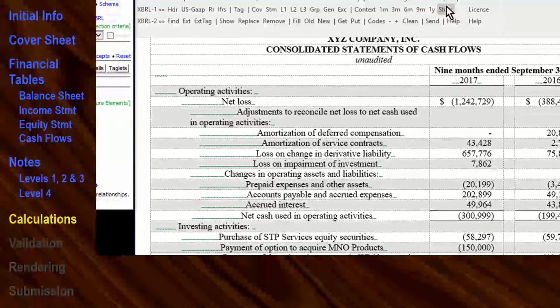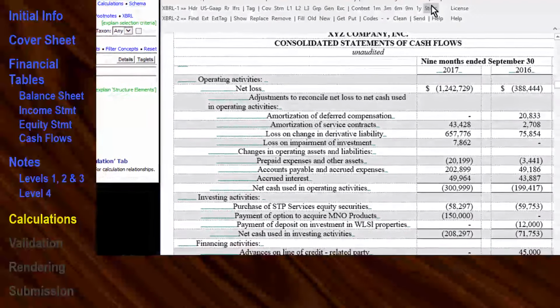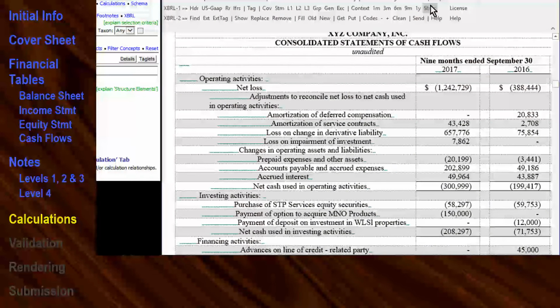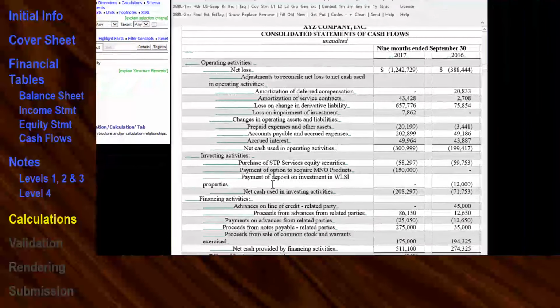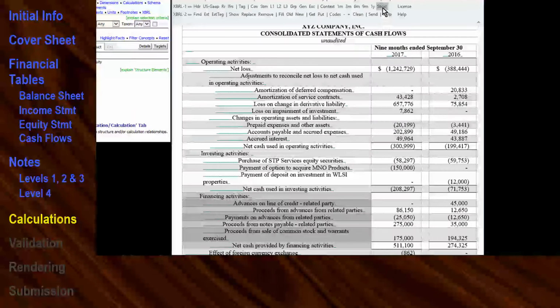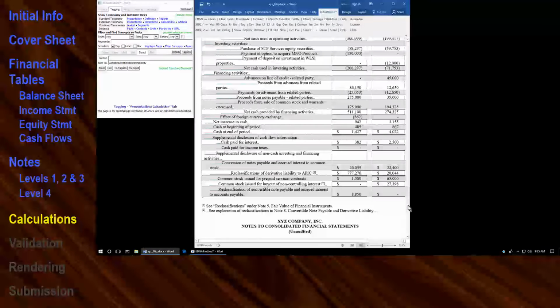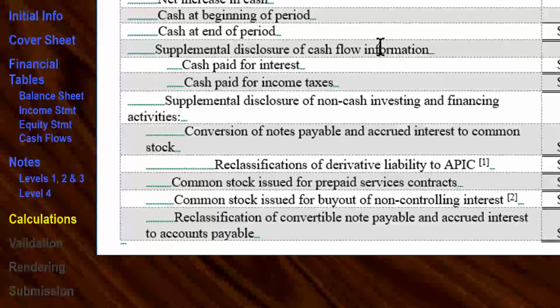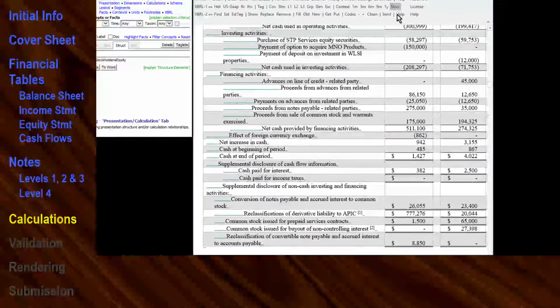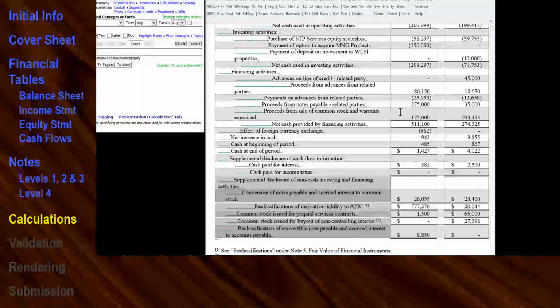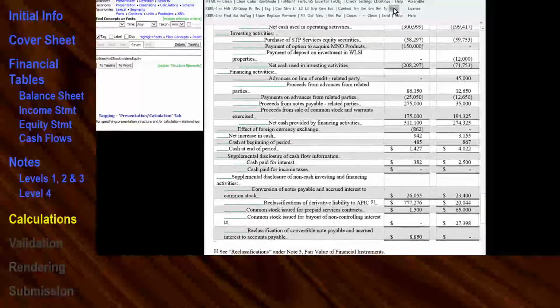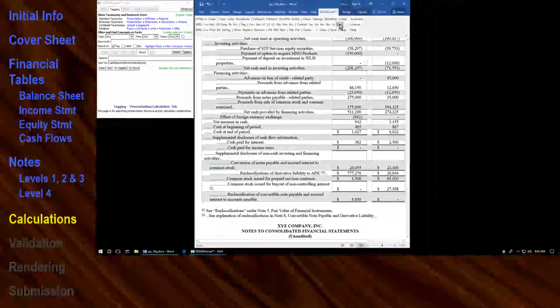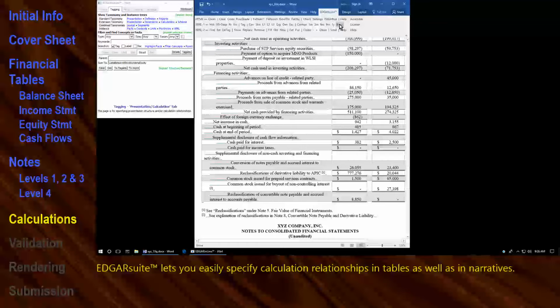Without further comment, I will now complete the calculation and presentation relationships in the investing activities and financing activities blocks. As before, I will do this by selecting the line items in these blocks and shift-clicking the structure button. Finally, I will establish the presentation relationships in the supplemental disclosures. That completes the calculations and presentation relationships in the cash flow statement. Using these procedures, you can specify calculation relationships throughout the filing.